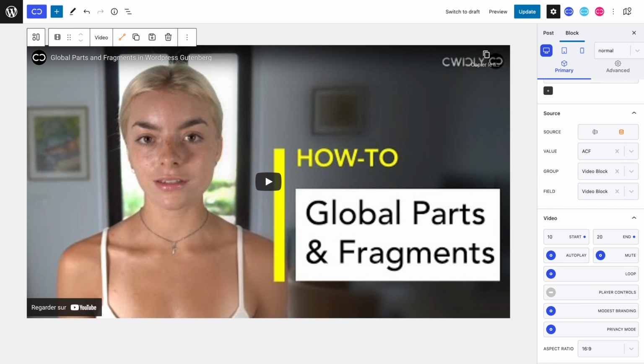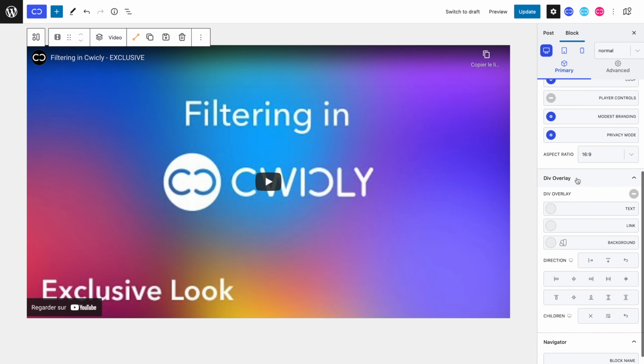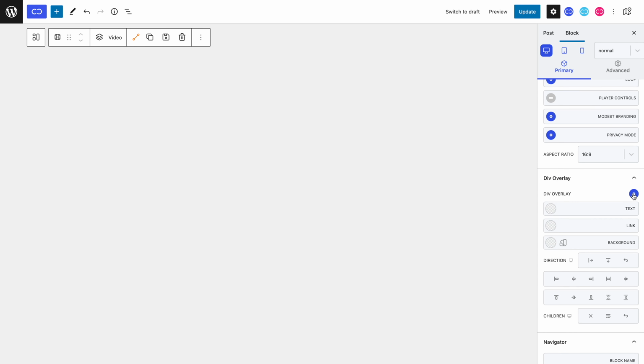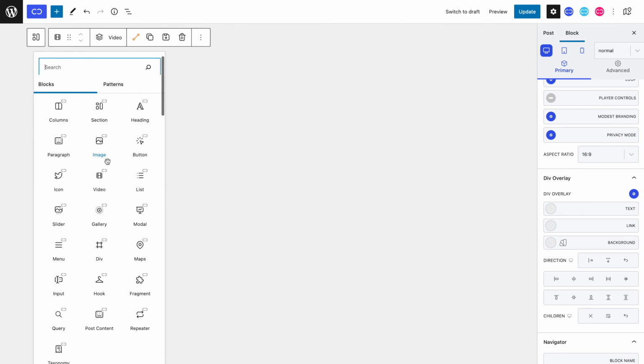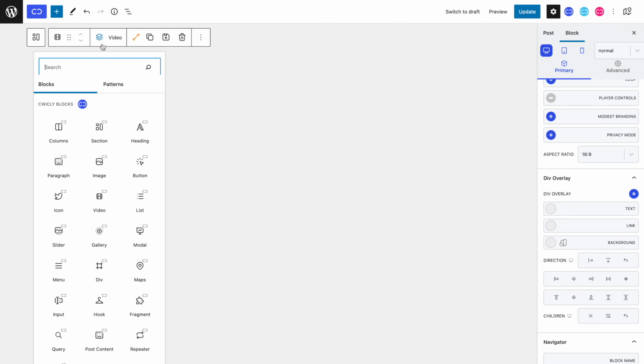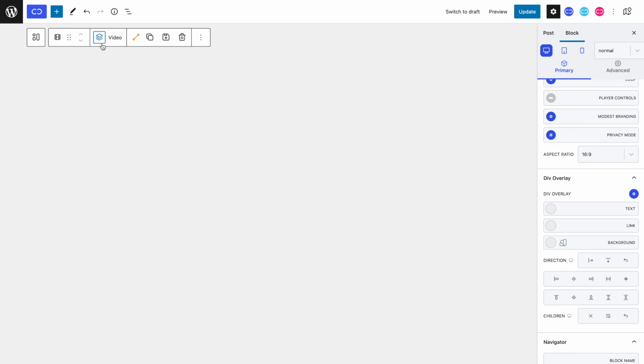We now move on to the Div Overlay Panel. This panel, once toggled, allows you to completely customize the appearance of your video block. As its name indicates, it adds a div overlay to your video block, which allows you to add a background, text, and link colors, but most importantly, you can add whatever block from the block inserter you want. You can create a much more complex looking video block, or even customize it so that it looks better integrated with your site's look and feel.